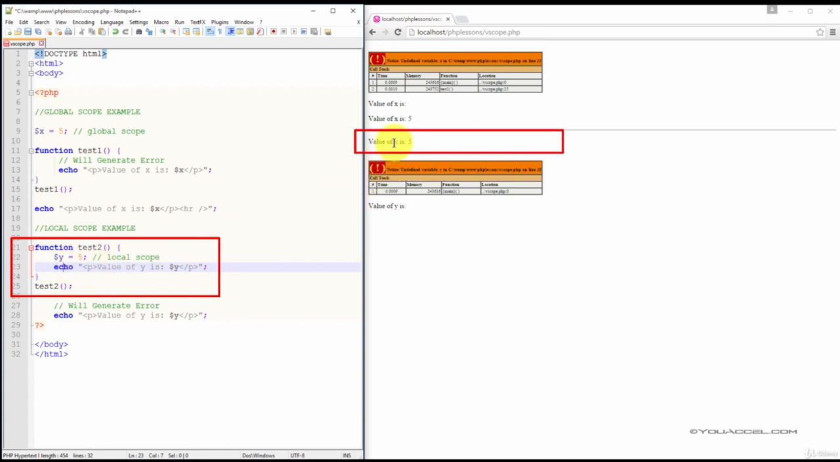So on the right side, we can see this statement here, value of y is 5. And that corresponds to our echo statement, where we're trying to output the value of y. Since y is declared inside the function, it works. This is a local scope variable.